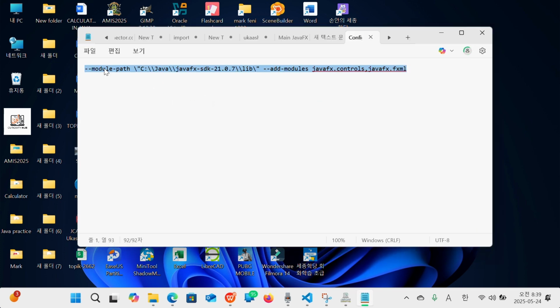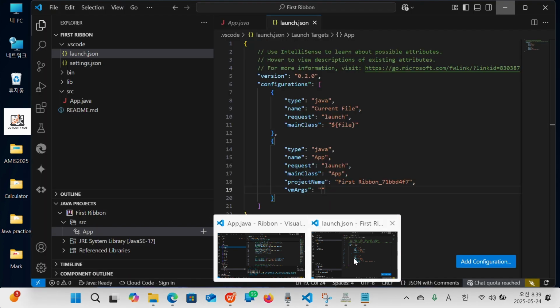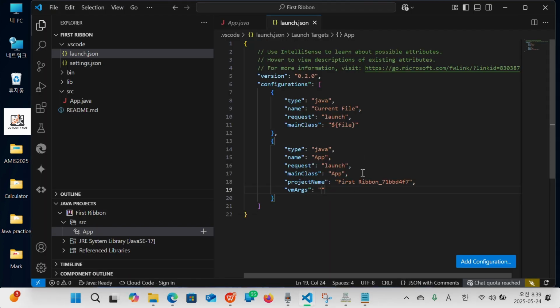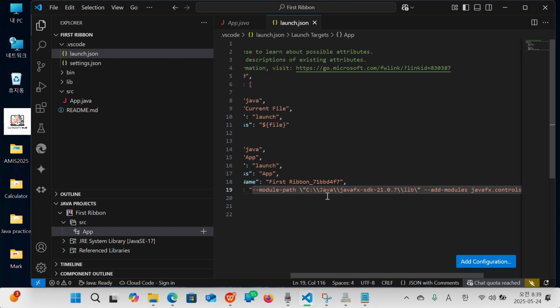It's here. You just have to select all and copy. Then you go back to your VS Code and paste it. Make sure that the path, which is in the module path, is exactly matching the path where you put the JavaFX SDK. For me, I put my SDK in C, Java, SDK 21, lib. Make sure the path is matching.